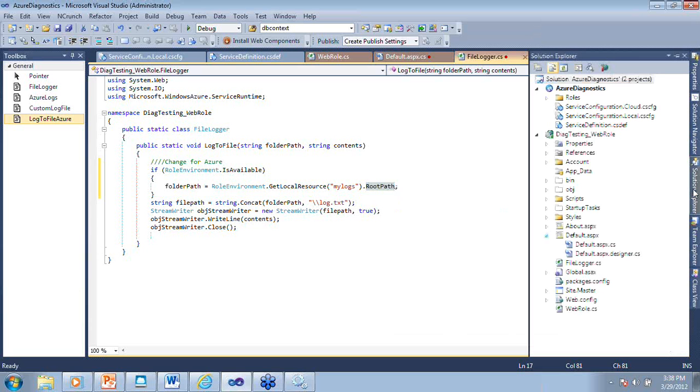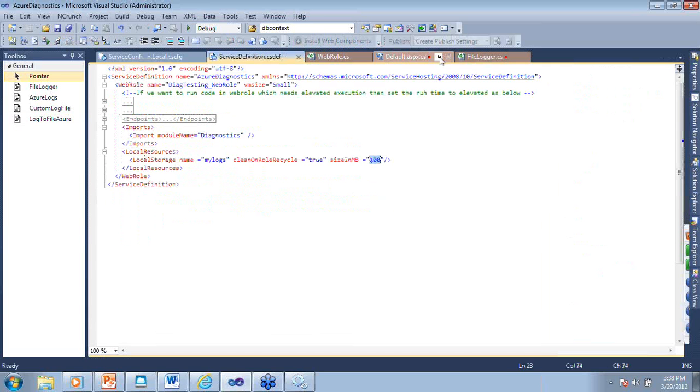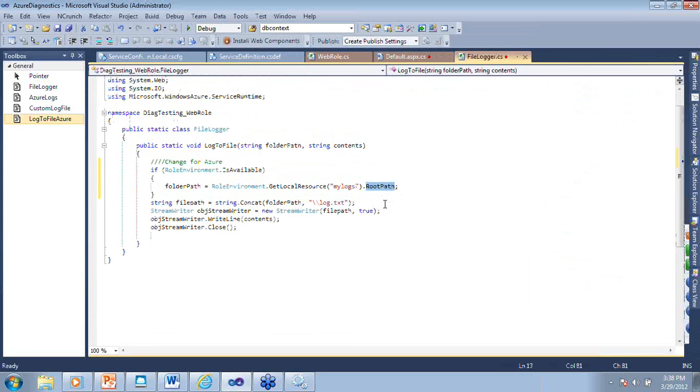This is how you configure a local resource. You just say the name of the local resource, my logs, and you can say what the size is in MB. And that is precisely what we are doing in here. We are accessing that local resource. The root path is nothing but the directory path as per how Azure is going to create it. Everything else remains the same. Now, if I do this logging, it is going to create a log.txt file in my local machine, wherever this Azure virtual machine is.